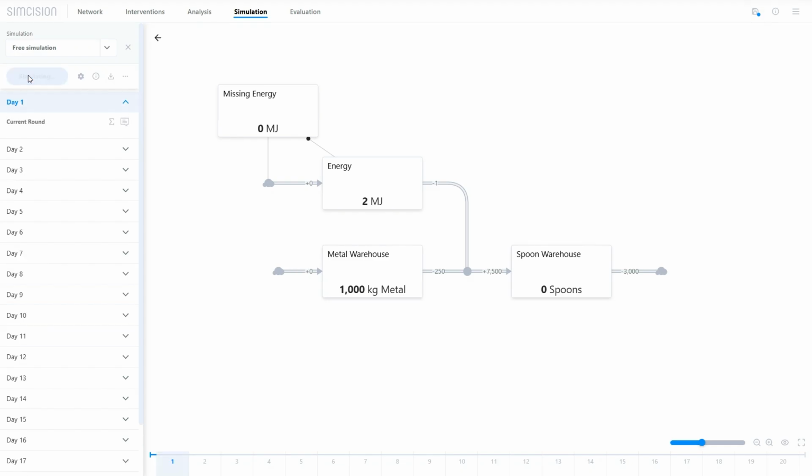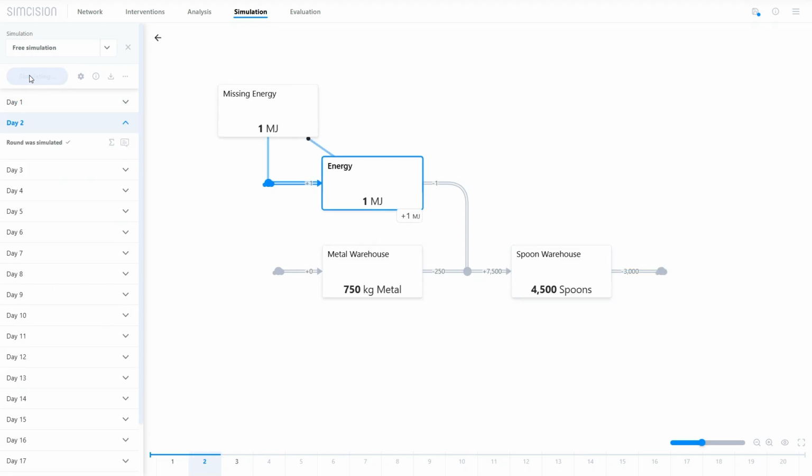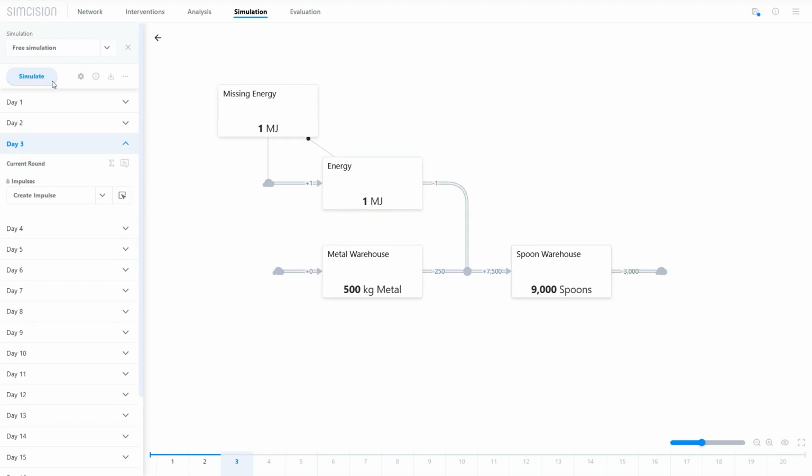Let's simulate that. On day 1, we take 1 megajoule away. Now the energy element has 1 megajoule left. On day 2, the index calculates that 1 megajoule of energy is missing and adds it back using the flow. That way we won't ever run out of energy. At least in this model.